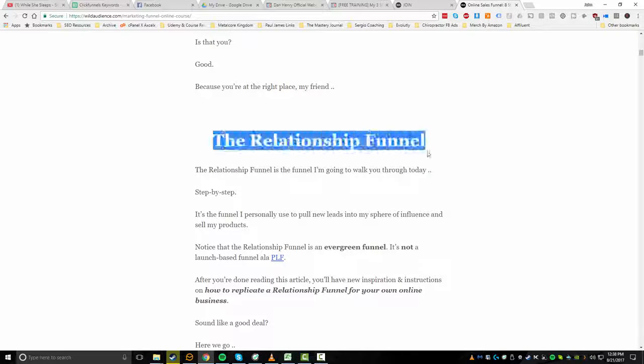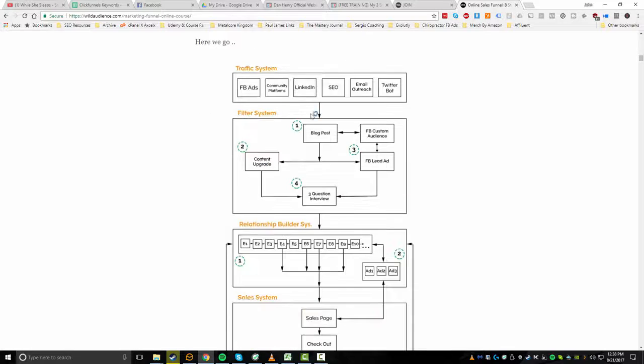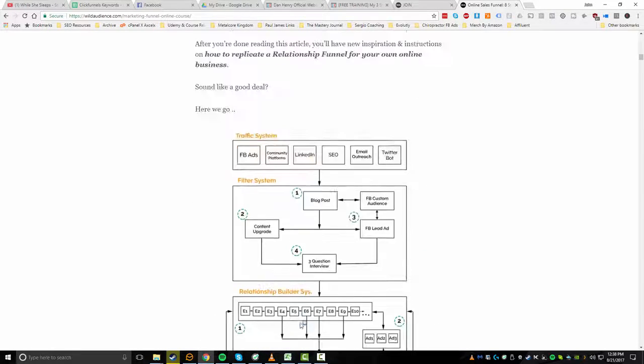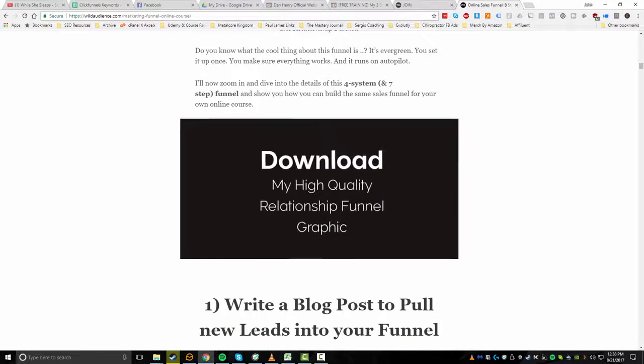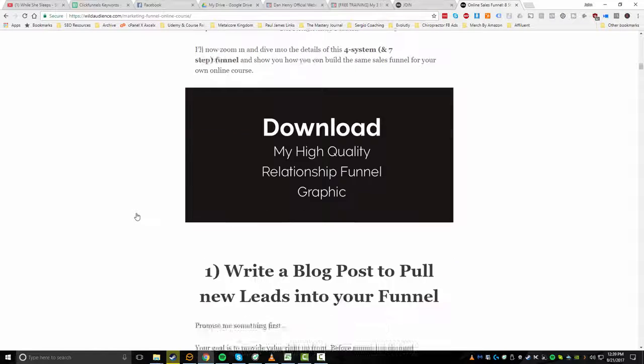He talks about what it is, which is the relationship funnel. He shows an infographic to explain it in a visual way. And then as you go through this, he has what he calls content upgrades. So this is where he gets his opt-ins.